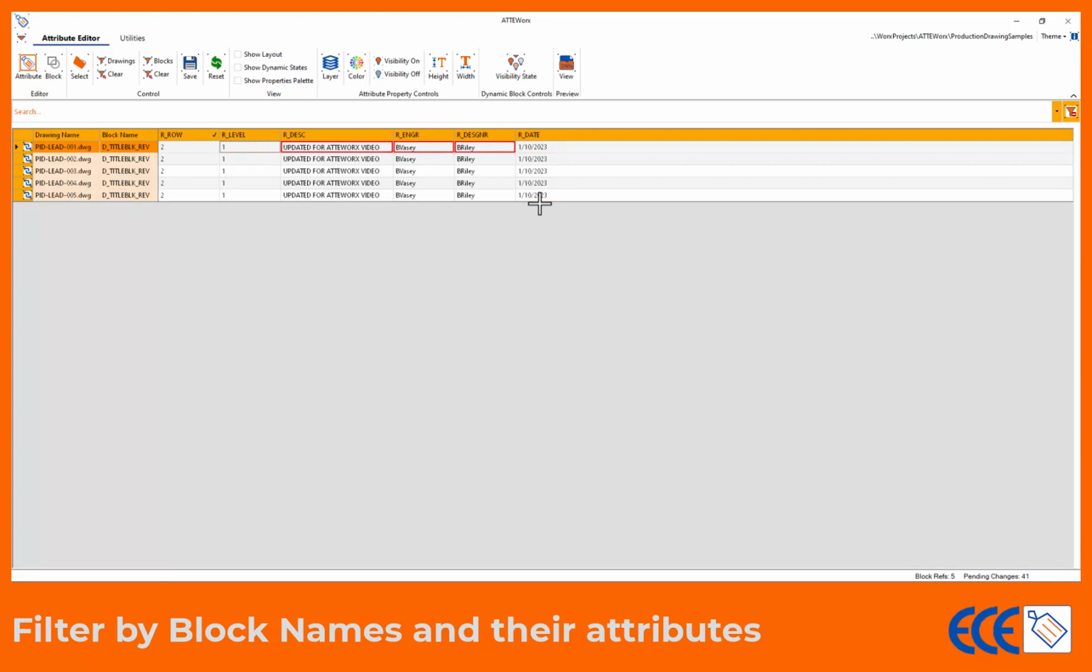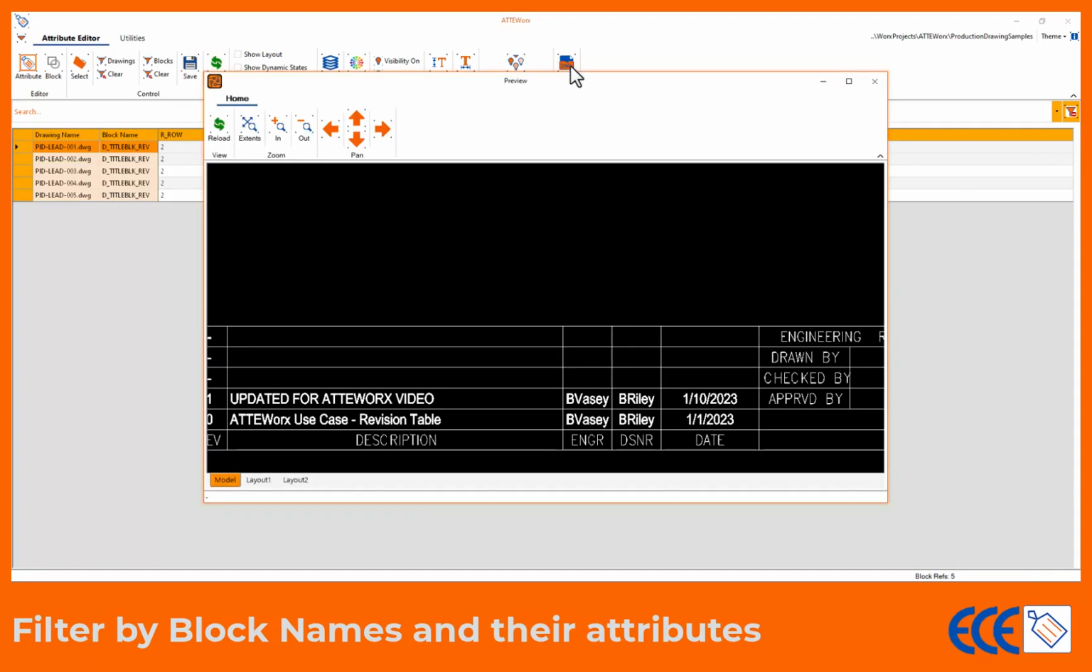All right, with all of those changes made, we'll execute a save transaction. And after saving, once again, we'll take a look at a drawing and see that the Rev 1 or the second row has been completely populated on this drawing and all the rest.